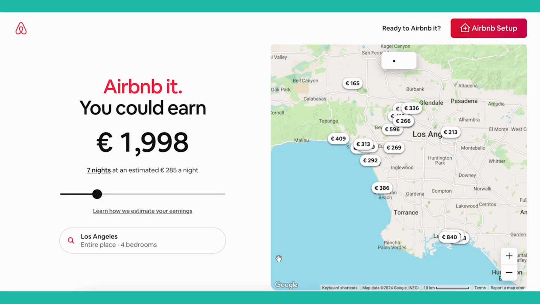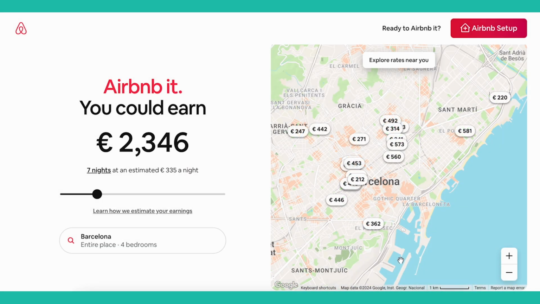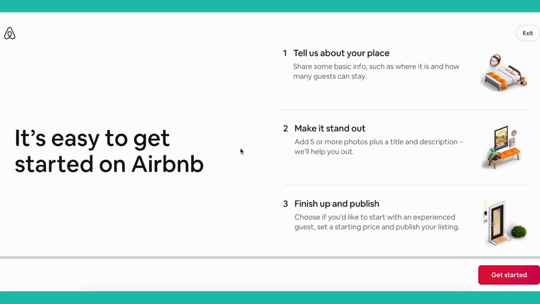Let's go ahead and just go with that in Barcelona. We'll go over here to the top right and it says Airbnb setup. We're going to click that and here we go. It already has me logged in. So we're going to hit create a new listing.